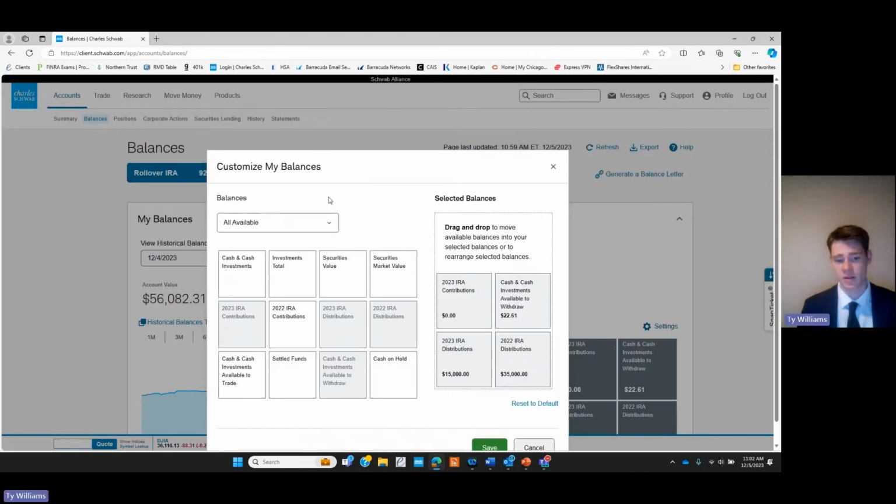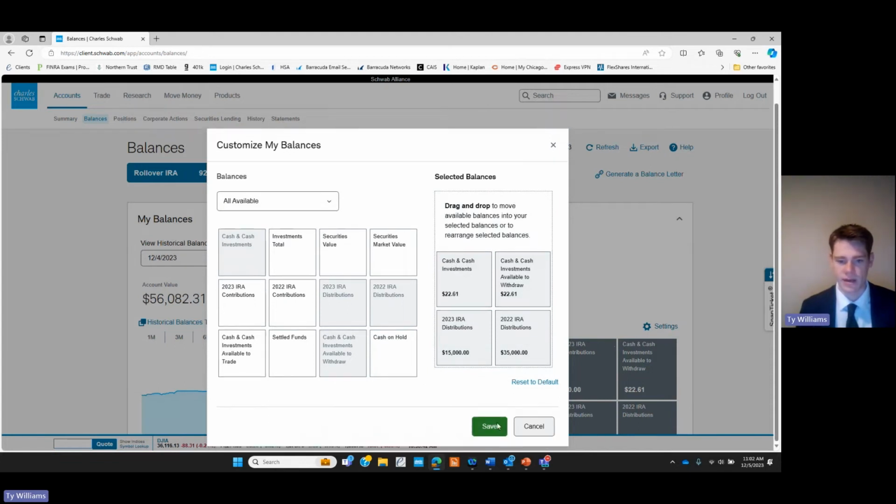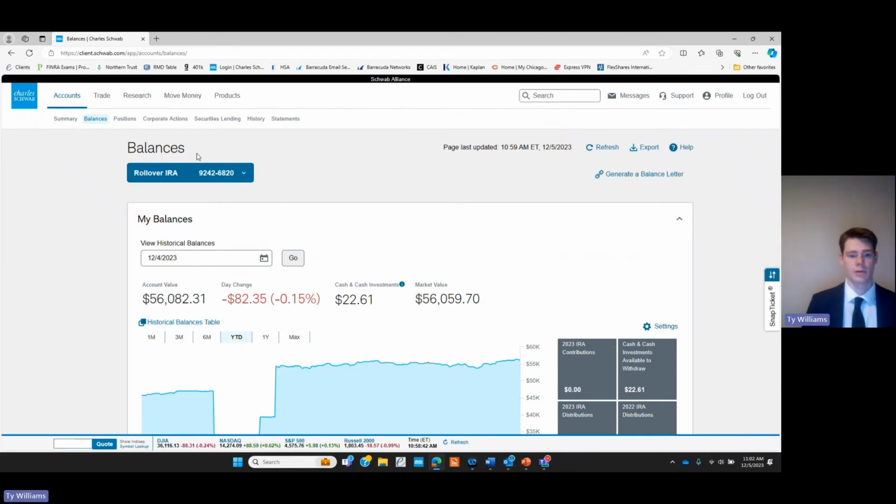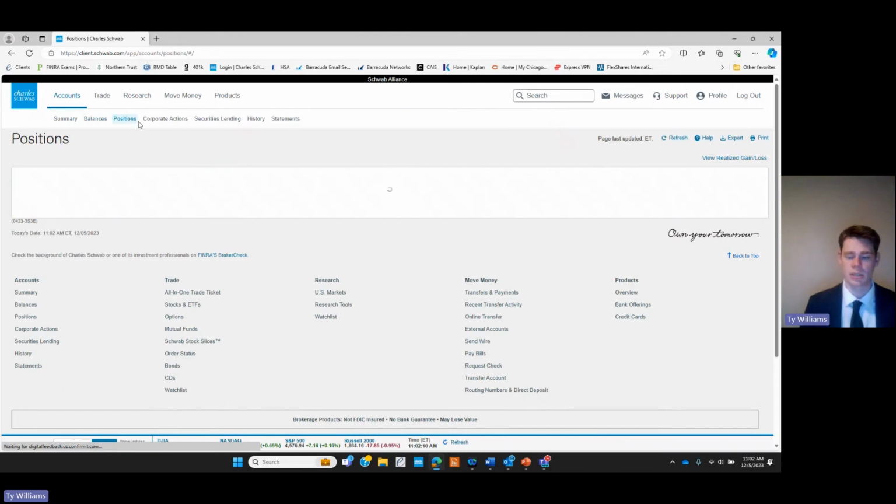Again, just to summarize this, click the settings tab right here over on the right. If you want to drag and drop boxes in here, that's how you do it. Cash and investments, just drag it, drop it in there, and save it down here at the bottom to make sure it stays for you going forward. I believe that is everything I wanted to cover on the balance screen. So we'll move on to positions.